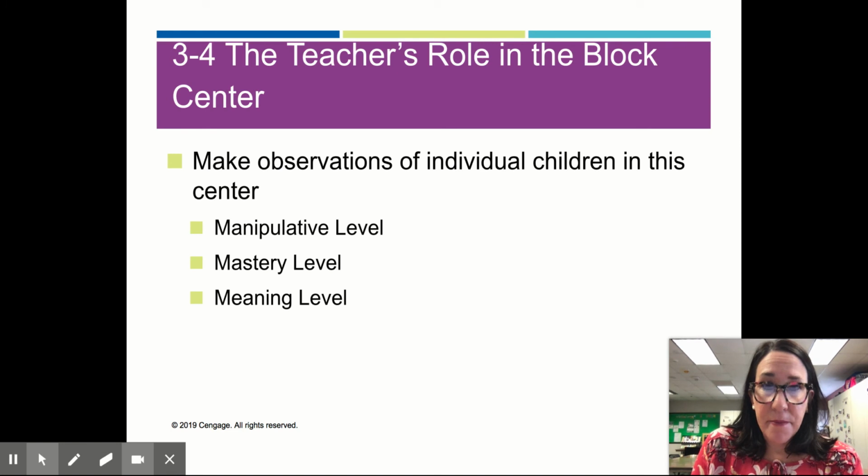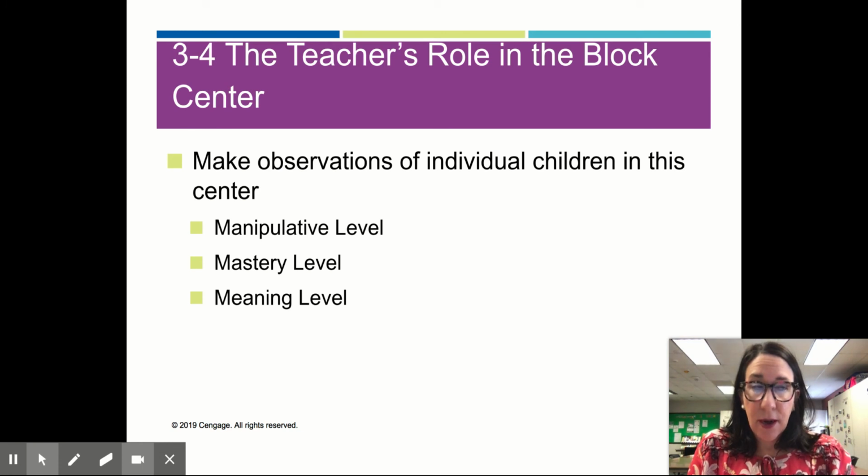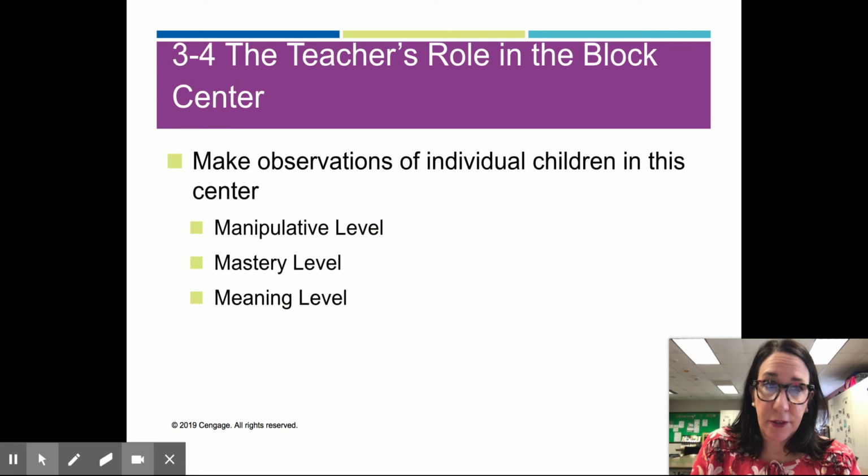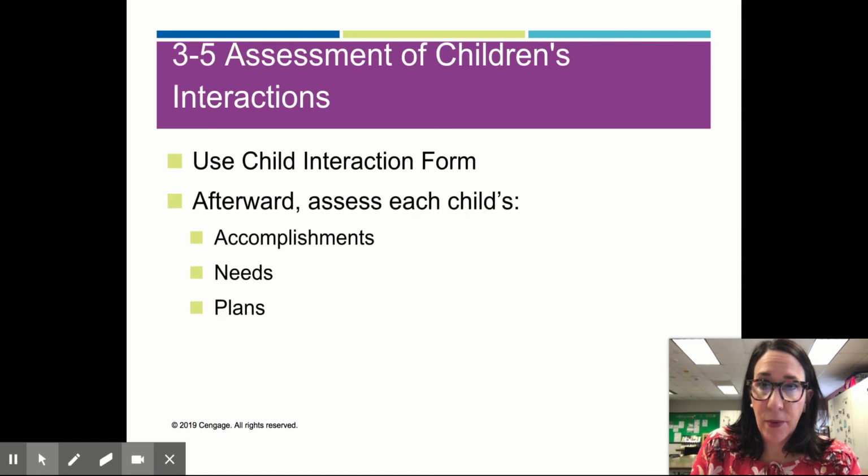Are they at the manipulative level? Can they move it around? Are they at the mastery level? Are they determining what they're going to do and then mastering it? Are they at the meaning level? Have they changed the meaning of things? Do they understand what this is for and can they use it in a different way?